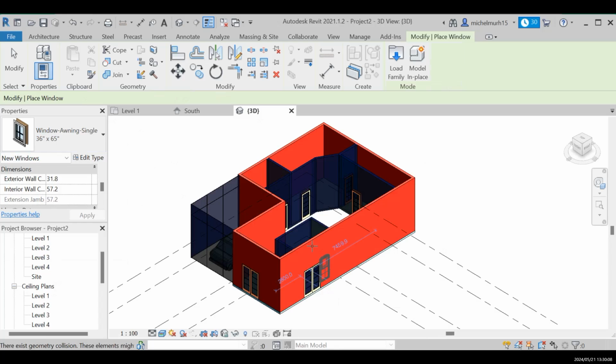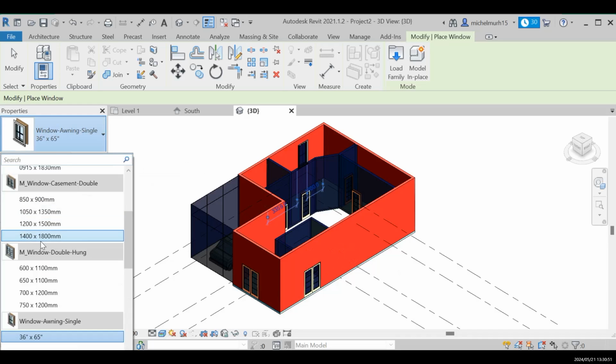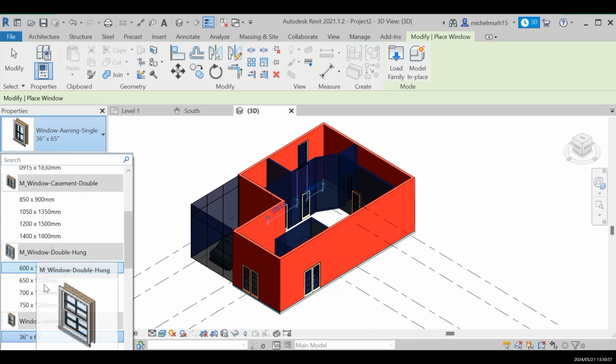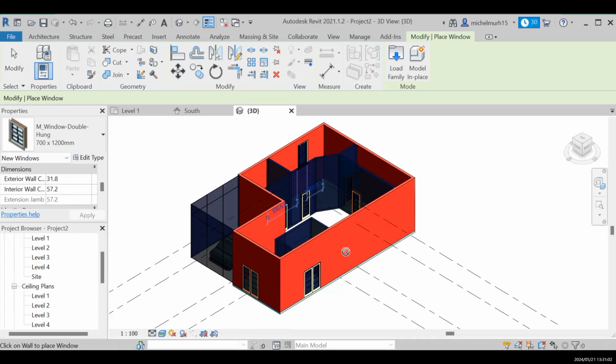So I need to place my window. The first window I need to place is from this opening here, all right? And from here I will take again the same window. I'll click the same window here. Let's change a little bit. Let me change on. Let me take this window here. 700, and I'm going to place it. Let's say I will place it.